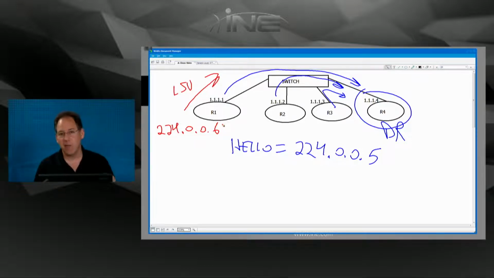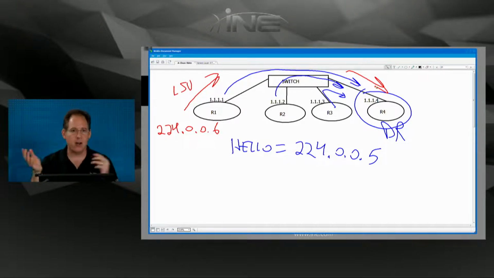R2, R3, and R4 will see it, but R2 and R3 will discard it. They'll say, oh, I'm not a designated router, this is not for me. And so now that link state update will only be seen and processed by R4. Now R4 gets it and says, great, my link state database is synchronized with R1. R1 and I are in sync. I got his link state. Oh, by the way, let me acknowledge that back. So R4 will send a link state acknowledgement packet back.